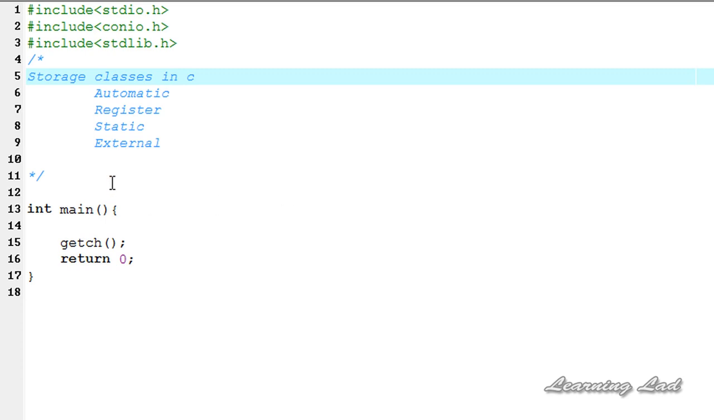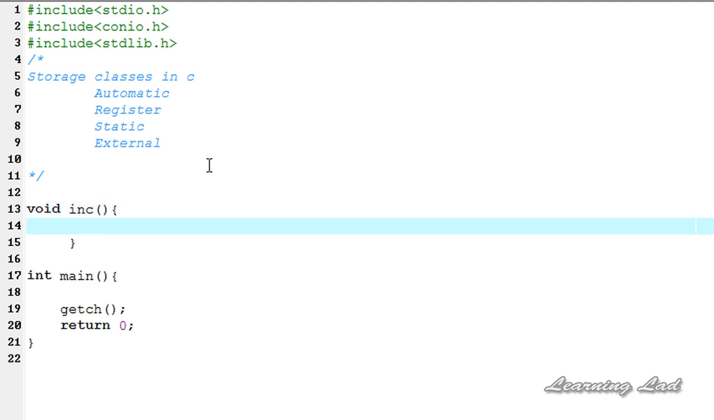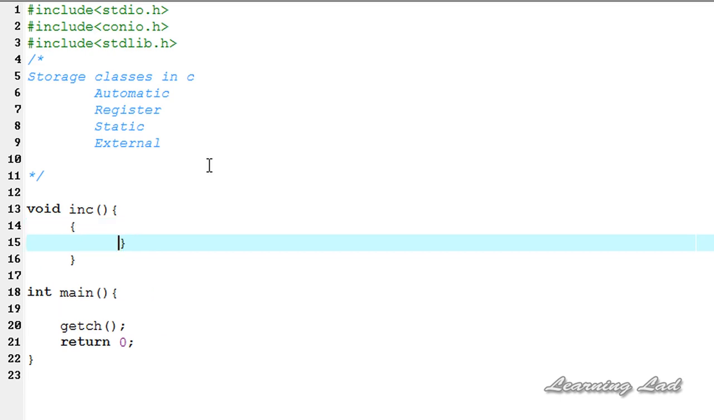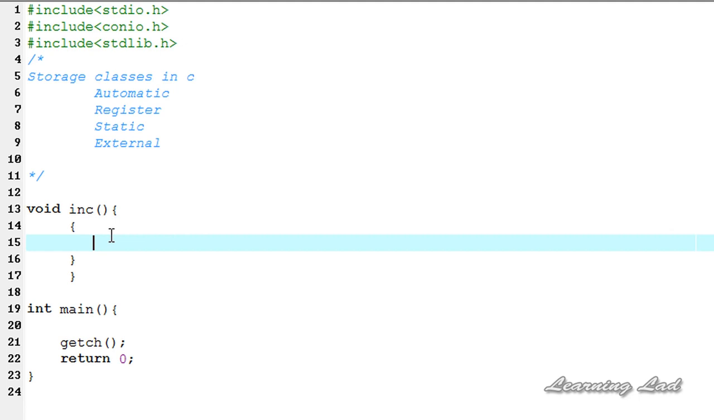To demonstrate this, I'm gonna create a function in my program. Let me call it void inc, which stands for increment, I guess. Inside this function I'm gonna create a code block. You can see here I'm using two curly braces, and within that block I'm gonna create a variable with the static storage class. To assign the static storage class to the variable, we need to use the keyword static, then the data type, in this case int, next the variable name, let's say x.